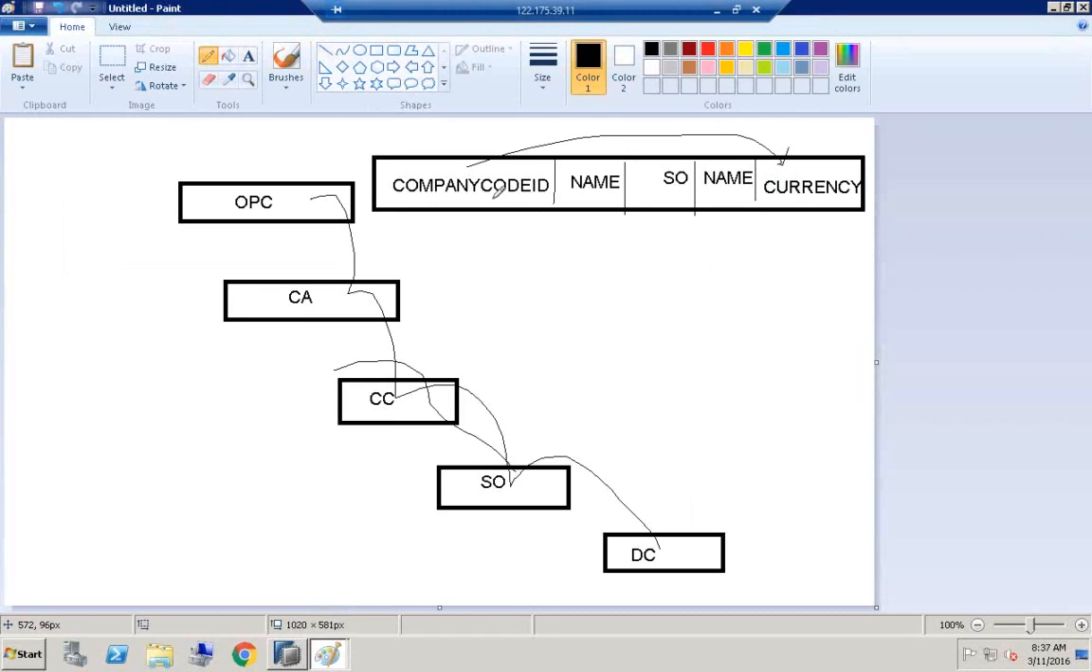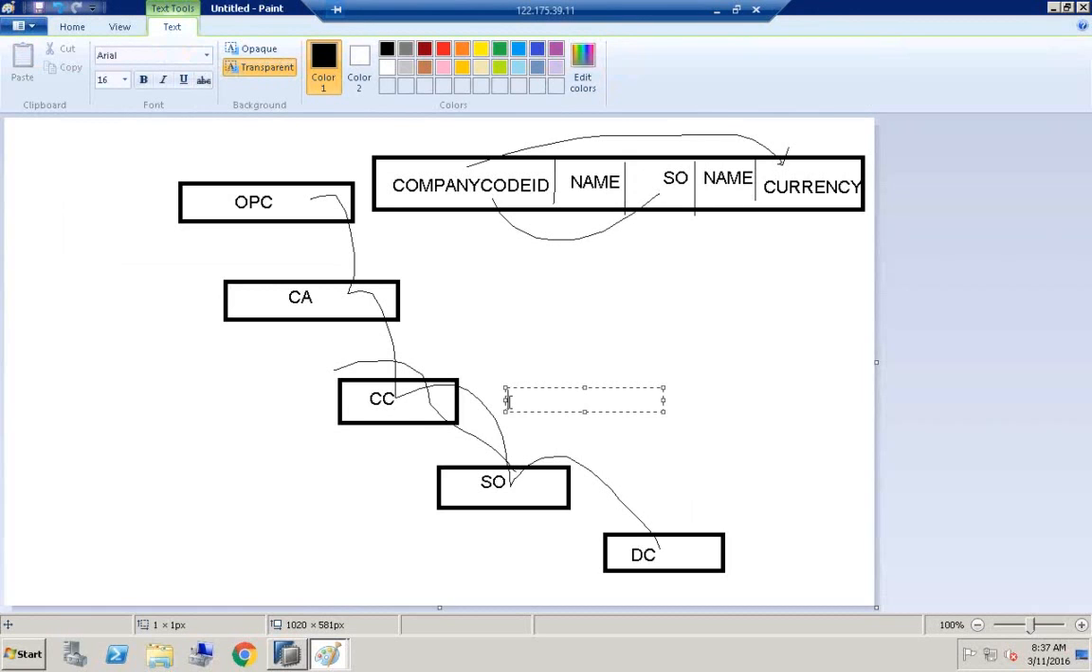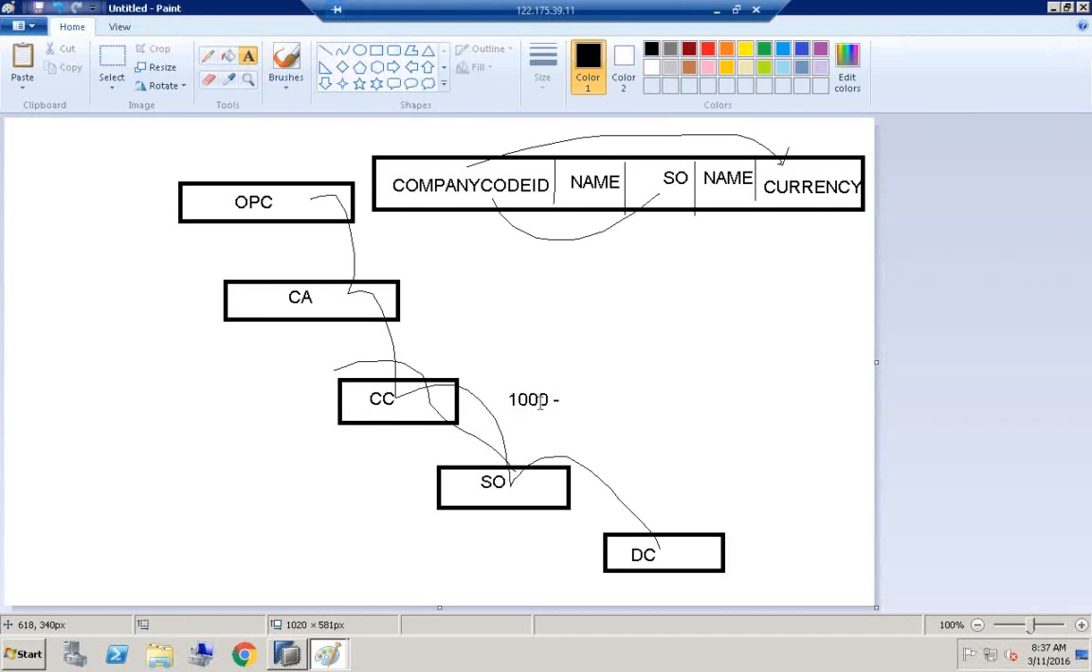Now, what is the relationship between company code and sales organization? For example, the company code is 1000. 1000 means Germany. Germany is the company code. Under Germany, you may have several sales organizations like Frankfurt, Berlin. So one company code can have multiple sales organizations. So one is to many.